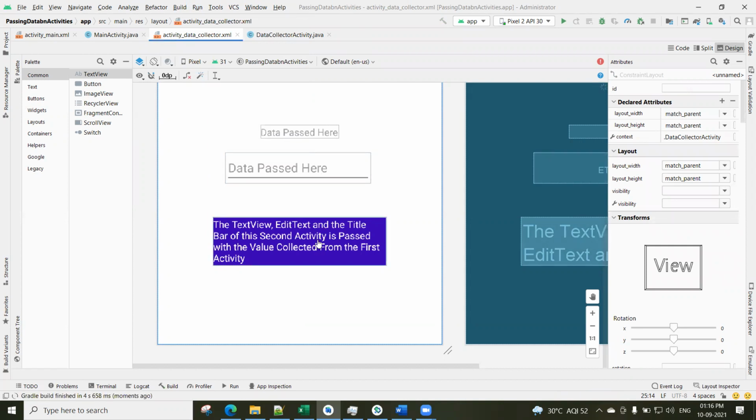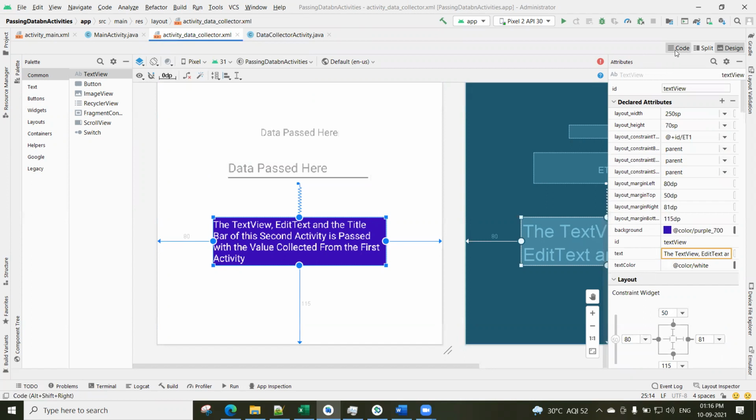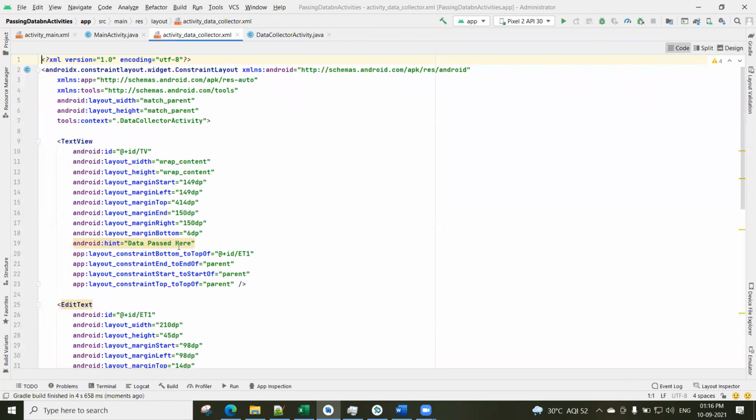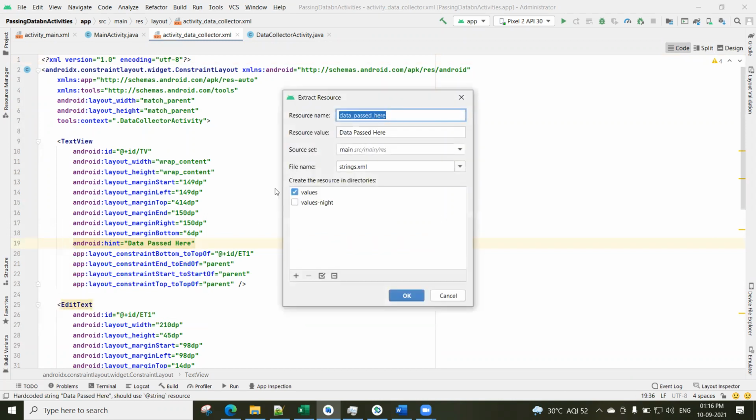And these are all hard coded text. Up to now, we have not provided any string values. Prior to that, we will make the hard coded text into string values. For that, go to the code. Data passed here still exists as hard coded text. Data passed here.